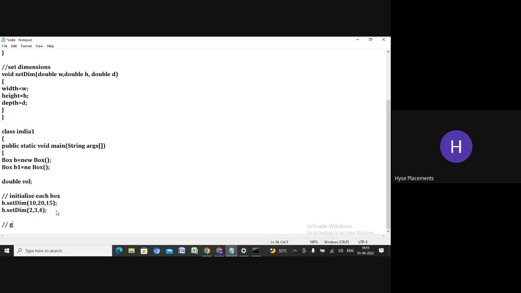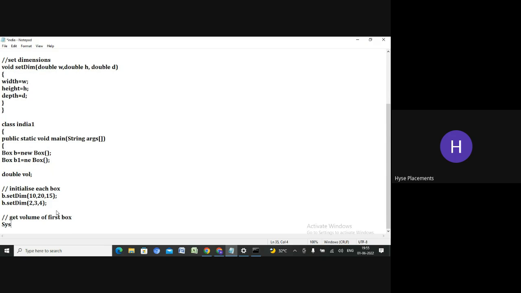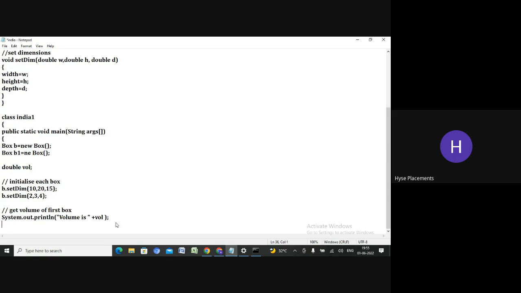Now I'm going to get the volume of the first box. I'm putting it in a comment. How are you going to write it? Just System.out.println. We are going to call it, so I can write anything, such as "Volume is", and I'm going to call the first one. Why? Because the output is stored here itself. Now I want to go for the second object also. I'll just copy this one.